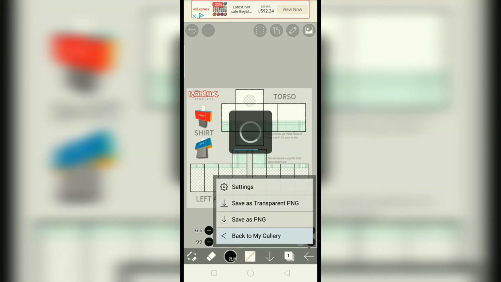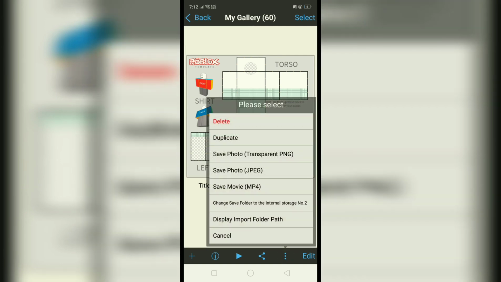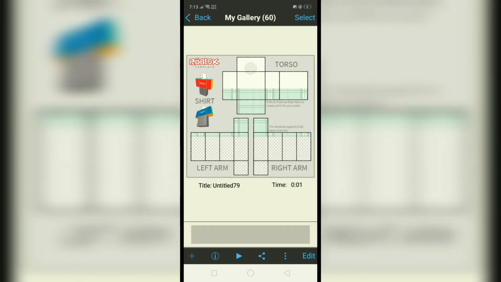Then you just want to go back to your gallery and press the three dots and then save photo, and then it'll automatically go to your gallery.